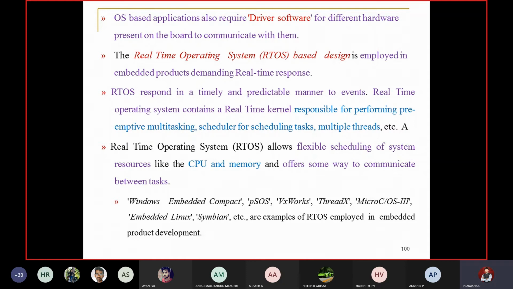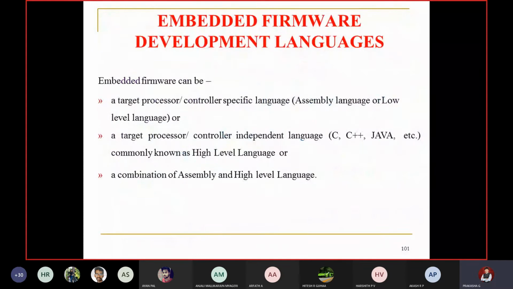Windows Embedded Compact, pSOS, VxWorks, ThreadX, MicroC/OS-III, embedded Linux, Symbian, etc. Simple examples of RTOS employed in embedded product development. These are all examples of RTOS based embedded systems. Basically, Windows Embedded Compact, VxWorks, ThreadX, all these things are real-time operating systems.